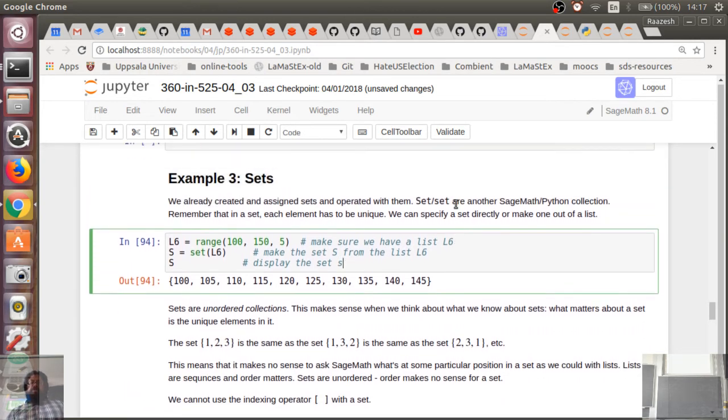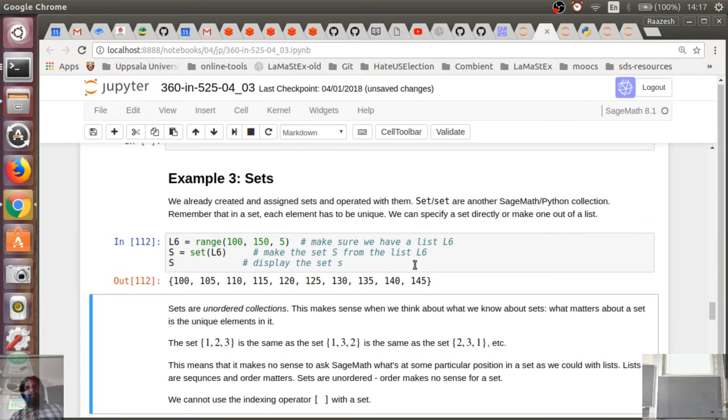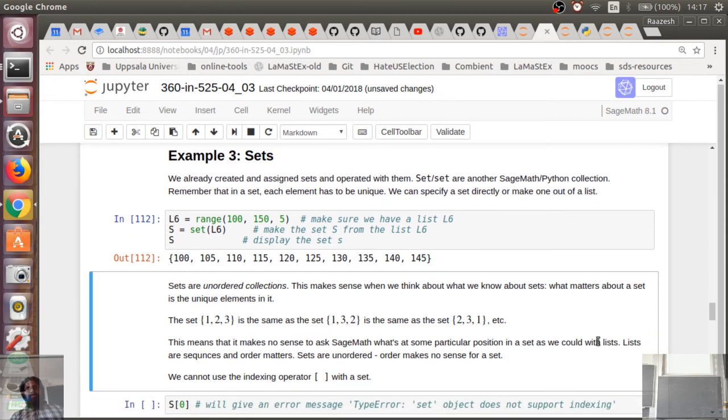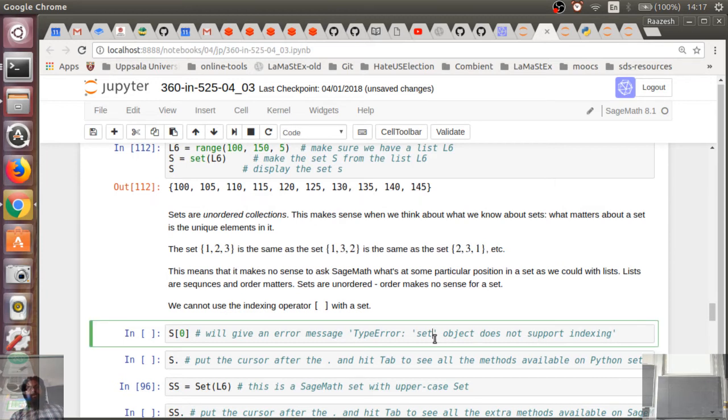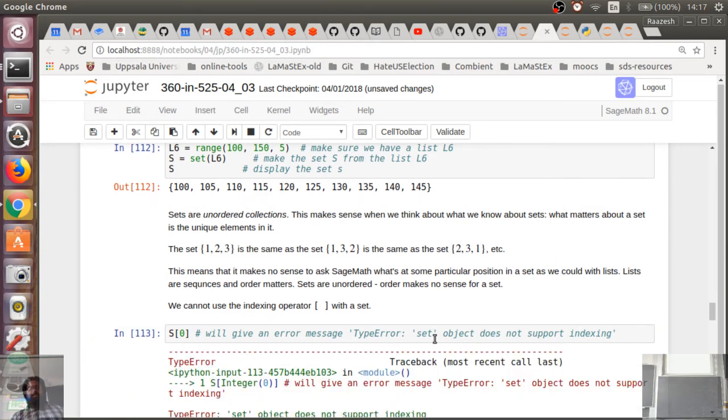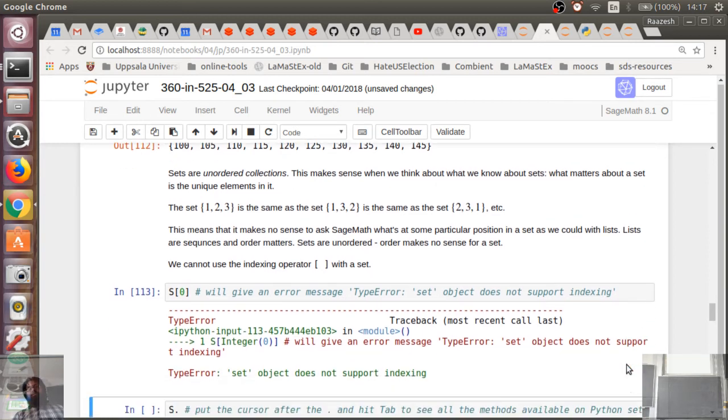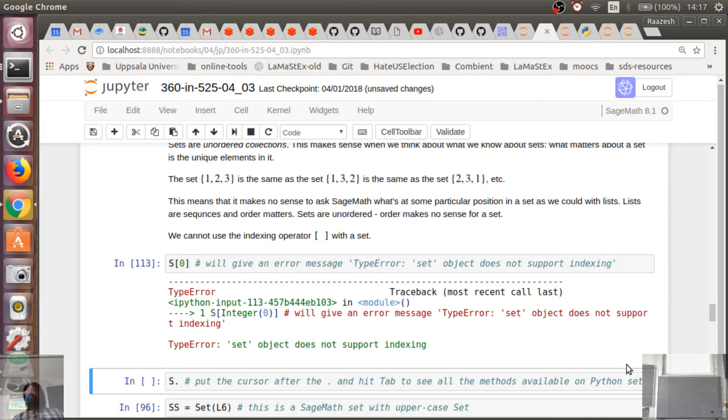So here's sets. Now I'm basically saying L6 is the range 100 to 150 in bumps of 5. And then I'm going to create a set with that list, right? And this is just my Python set. We already created them, just revisiting them briefly. Now if I ask what is the 0th element of S, it's going to give me an error because set does not support indexing, right?